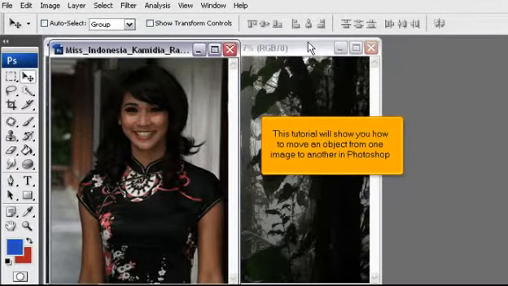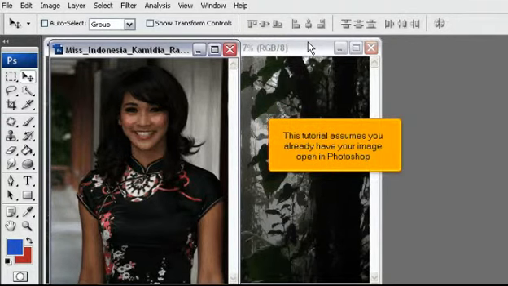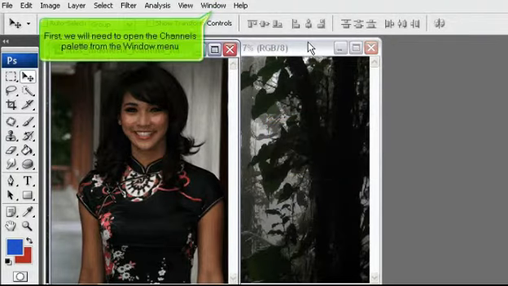This tutorial will show you how to move an object from one image to another in Photoshop. This tutorial assumes you already have your image open in Photoshop. First, we will need to open the Channels palette from the Window menu.